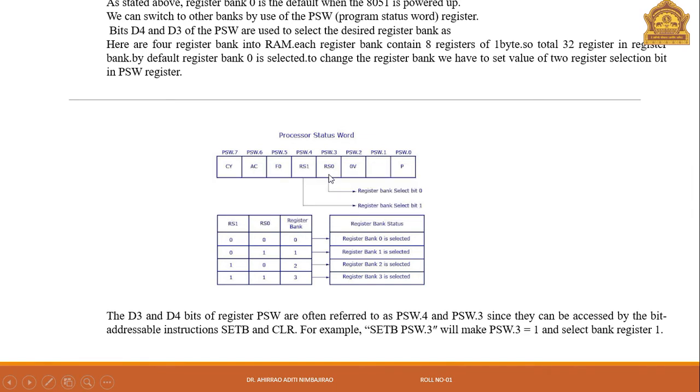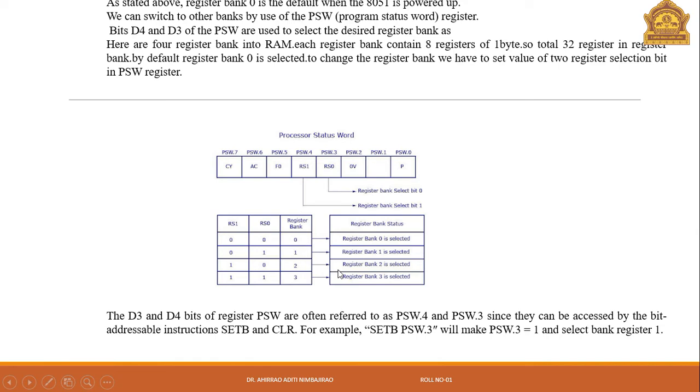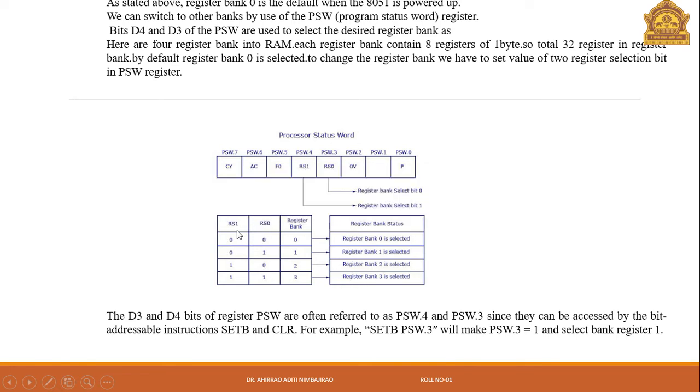If you want to use register bank 0, you have to set the bit positions PSW.3 and PSW.4 to 0, so it will select register bank 0. If you have to use register bank 1 in the program, then you need to set the RS0 bit to 1 and the RS1 bit to 0. So 0 1 will select register bank 1. For register bank 2, RS1 is set to 1 and RS0 is set to 0. And for register bank 3, both the RS0 bit and the RS1 bit are set to 1 1.